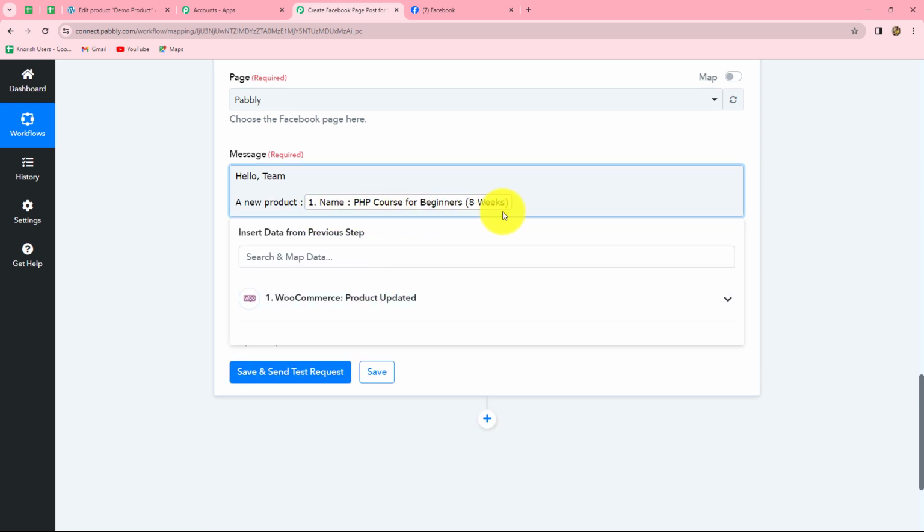Now, because we have mapped this name, whenever a new product is updated in WooCommerce, let's say a different product, not necessarily the PHP course for beginners, the name of that new product will automatically appear here without any manual process. But if we enter the name manually, then it will become static and will not change with each and every response. Therefore, wherever in the workflow we want data to be replaced automatically, there we map the data.